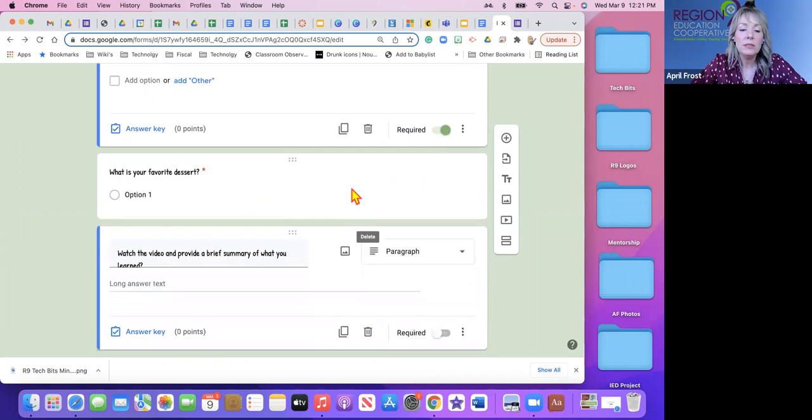So any questions about how to insert an image to enhance your question, to jazz up your questions a little bit? Any questions about the question?